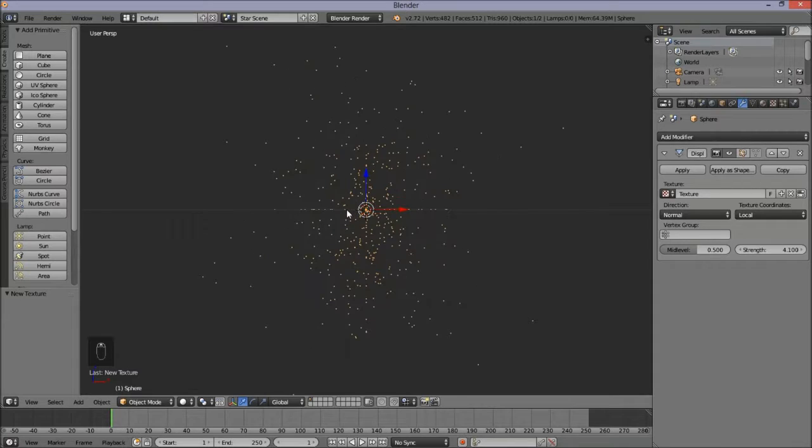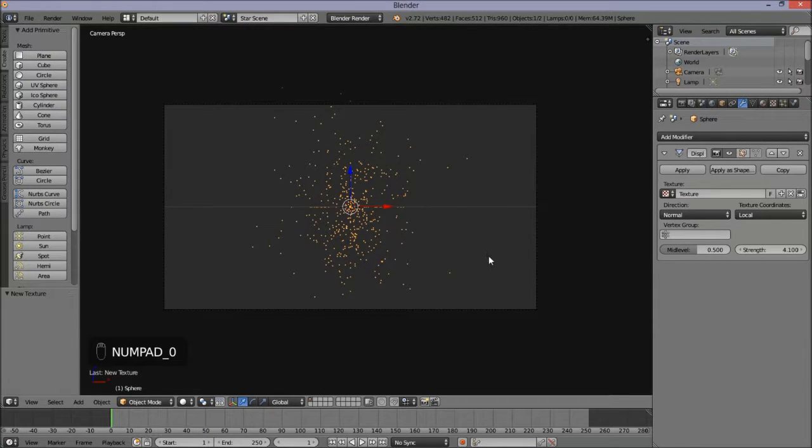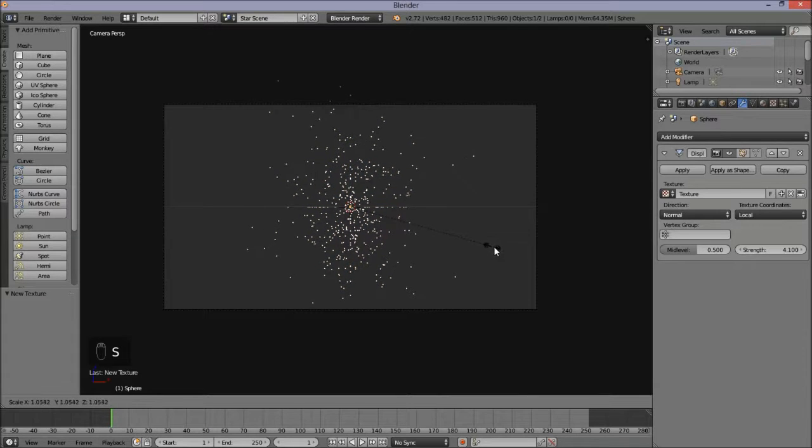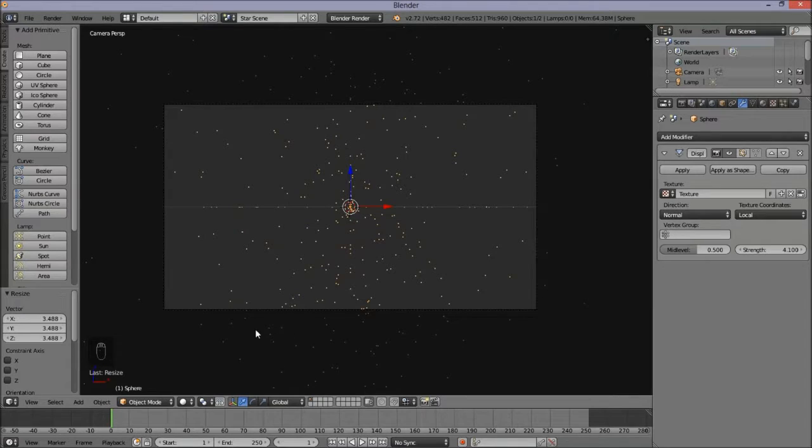Let's zoom that in. Use numpad 0. Back in there and type S. It will move your cursor out to scale this out. Left click to confirm our scaling. And now we've got our stars.